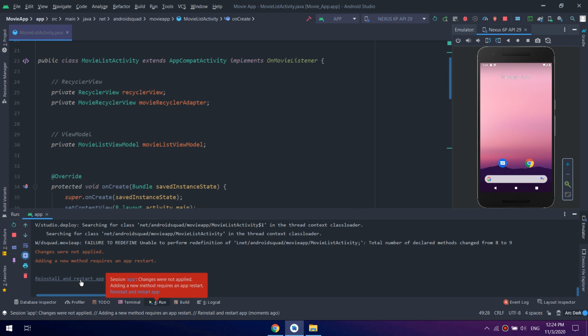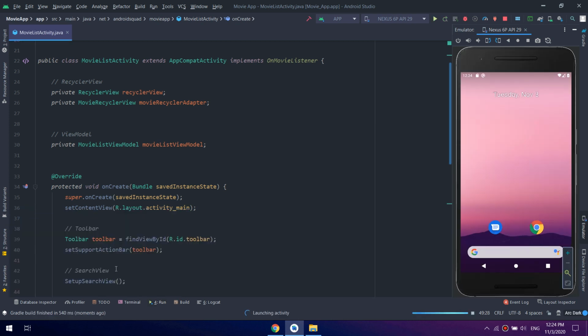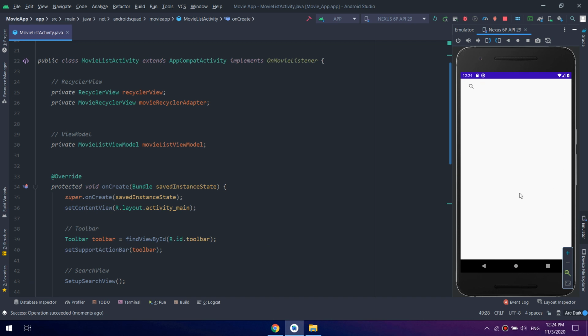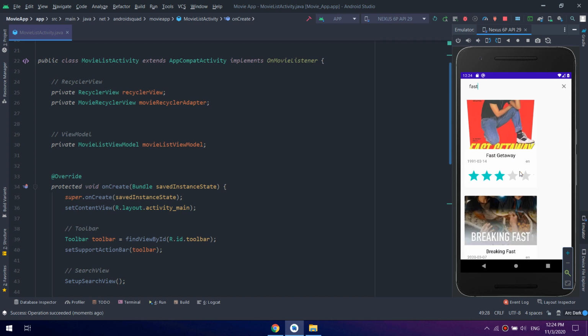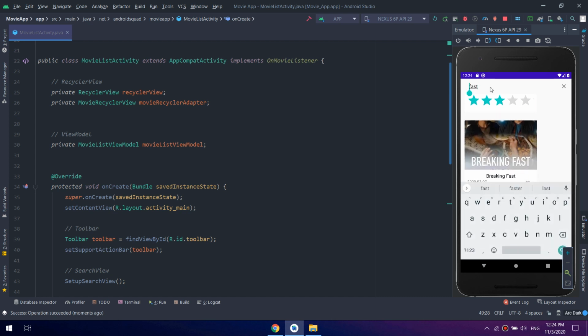Okay, now let's run our application. And here we go, we have this. Looking for a movie. Yes, we are going to query the fast keyword. And here we go, guys. We are getting the results for the keyword fast. Okay. And everything is working fine.